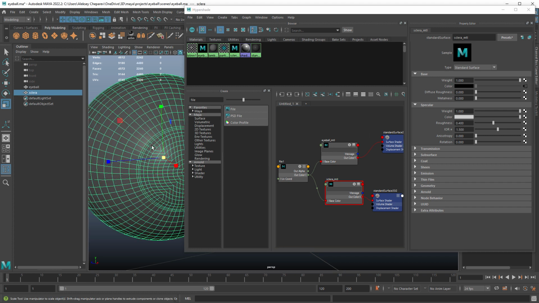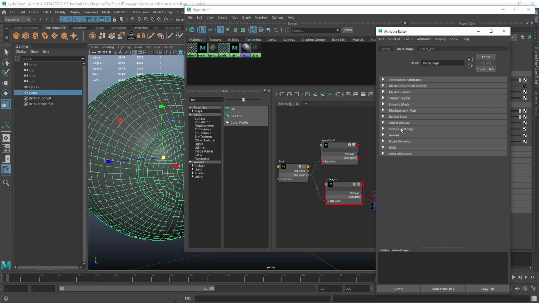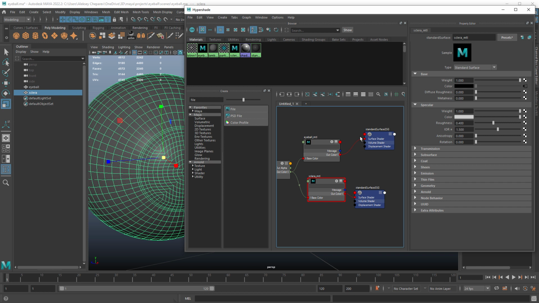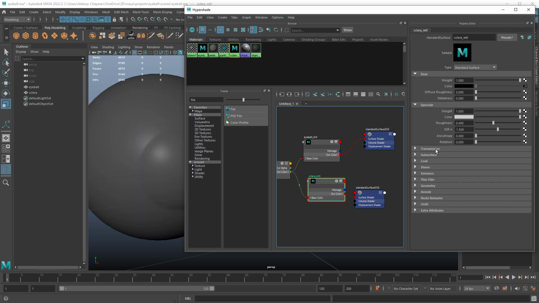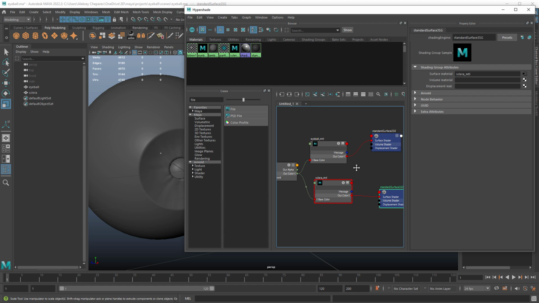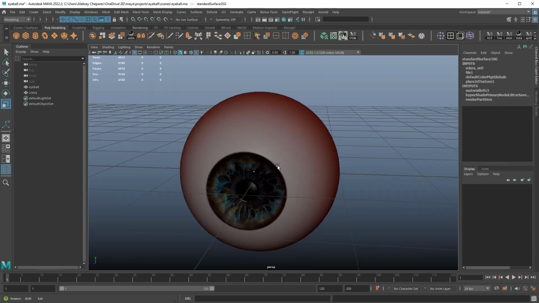Now the sclera will be transparent, so we need to actually open the attributes for it. Go to Arnold, turn off Opaque, and then in here the roughness is going to be very small, like that, and then transmission, it's going to be very transmissive, so all the way up. We press 6, you can see what that looks like.